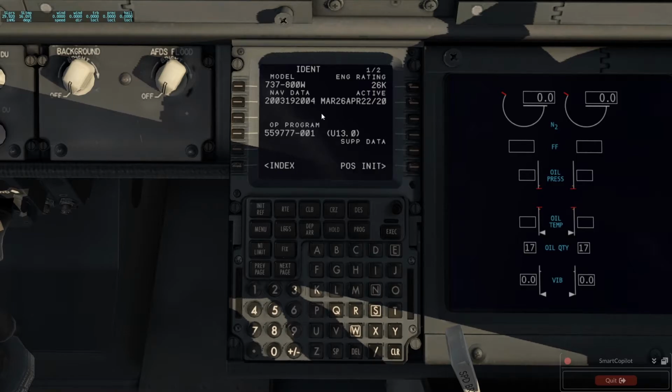The nav data, this is the very most important thing. So don't worry about these, worry about this. Always check this before every flight and make sure that the last 2 numbers correspond with the latest AIRAC. So for now, it will go 2004. The next one, next month, will be 2005 and so forth.